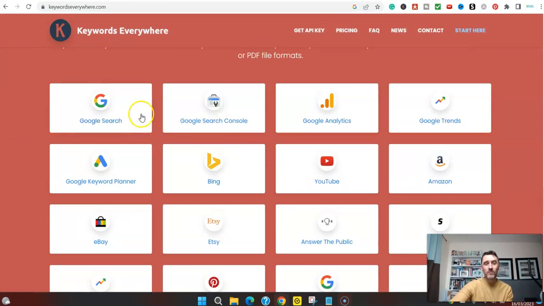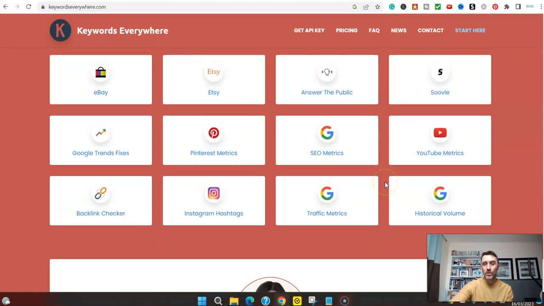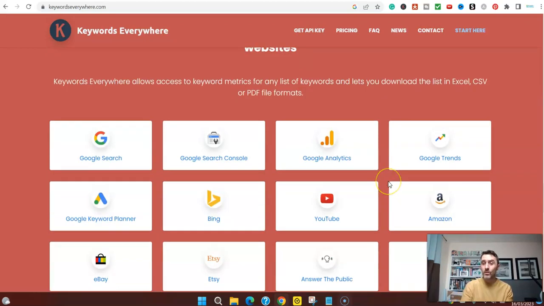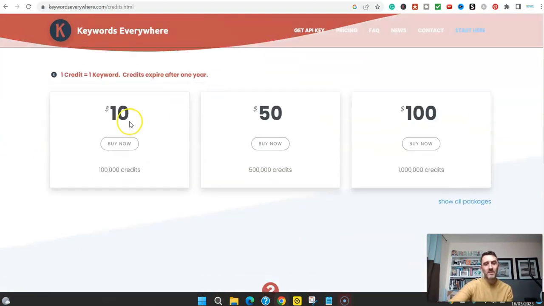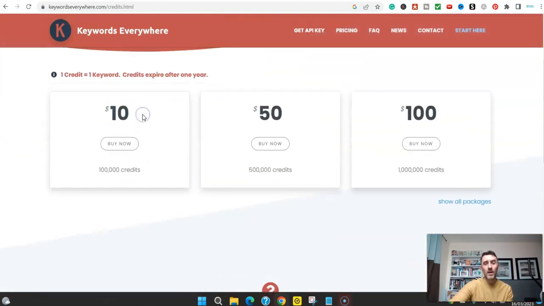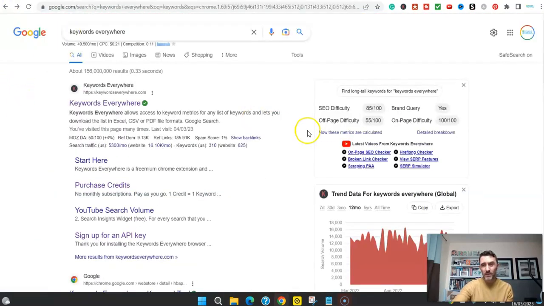So these are all the different things. When you have this installed, and it's literally just a Chrome extension up here, whenever you're on any of these different websites, it will show you the physical searches that people are typing into Google every month. If I come up here and go to pricing, you can see it costs $10, but that $10 gives you 100,000 credits. And a credit is basically every time you make a search online. So pretty cool. Now let me come back and I'll show you how you can do it even without that.